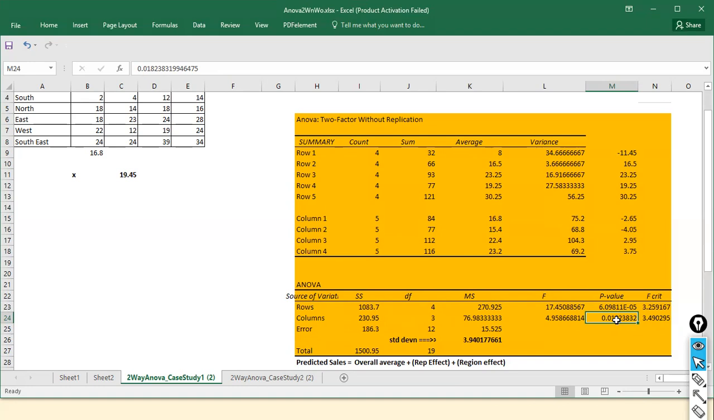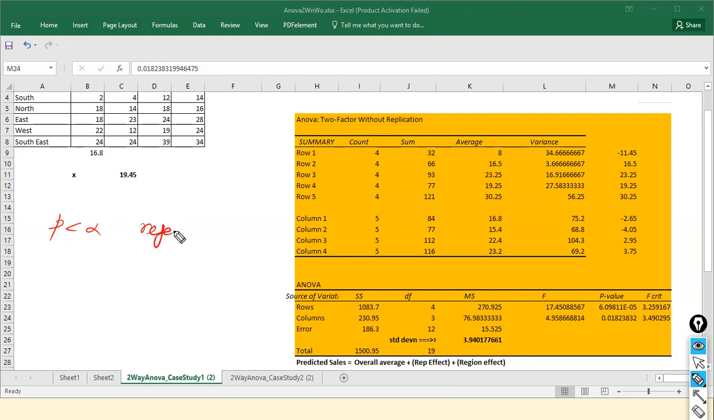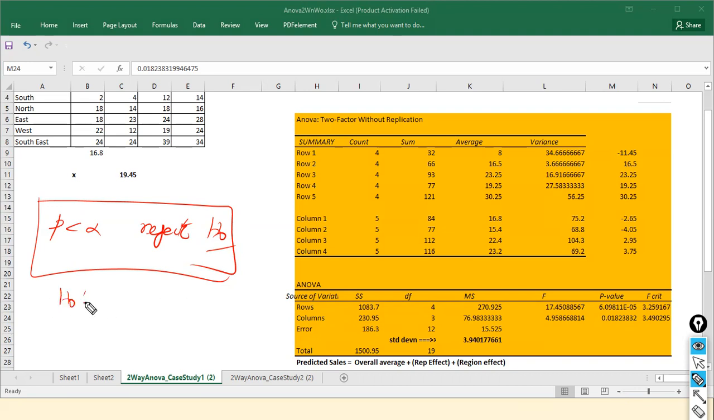We know very well the simple rule: if p-value is less than alpha, reject H sub 0, the null hypothesis. Now there are two hypotheses here. One null hypothesis, the one we test as H sub 0: region has no influence on sales. This is test 1.